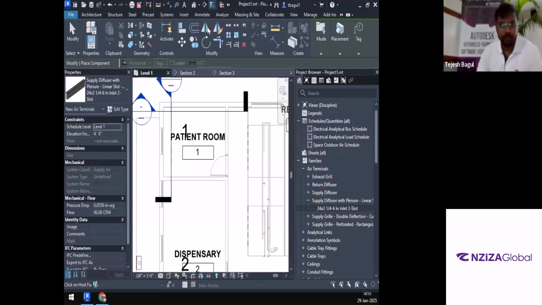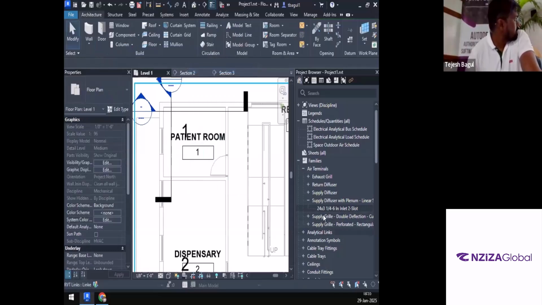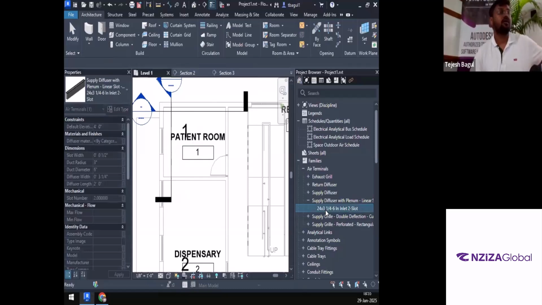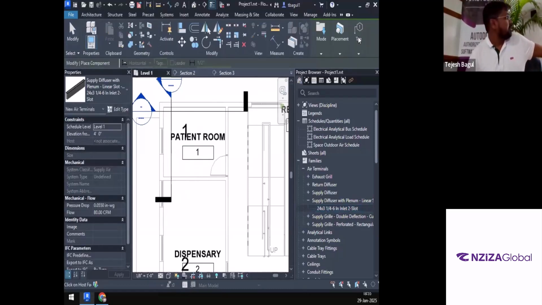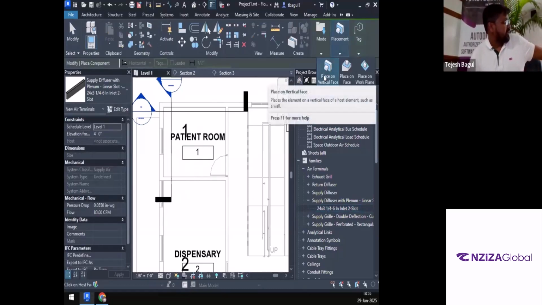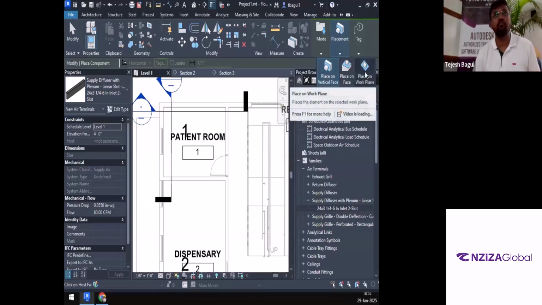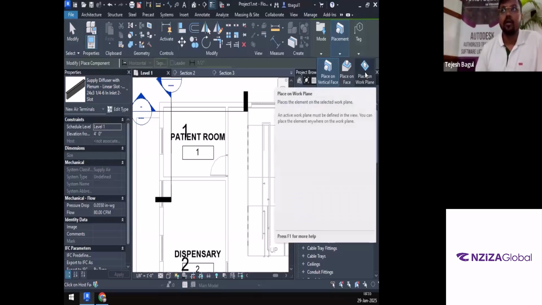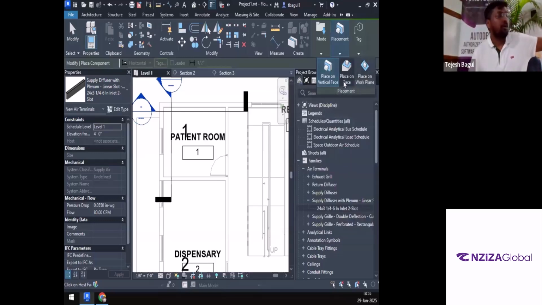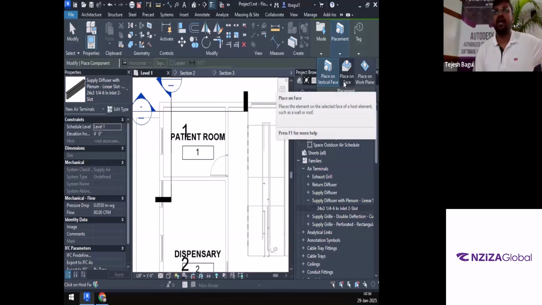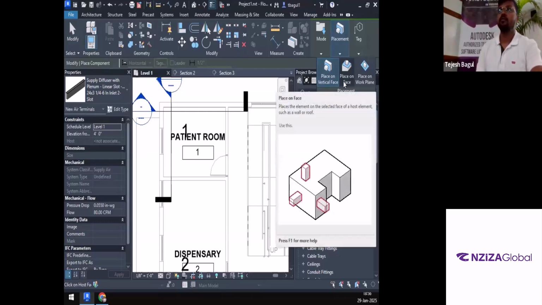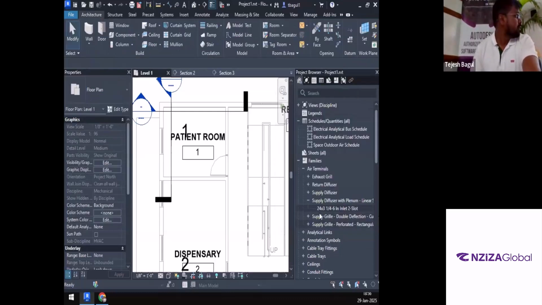Okay, one more time. This over here. Click, hold, drag, and then you will see these placement options. Either it will be directly showing place on vertical face, place on face, or place on work plane. But we need to have these options activated.